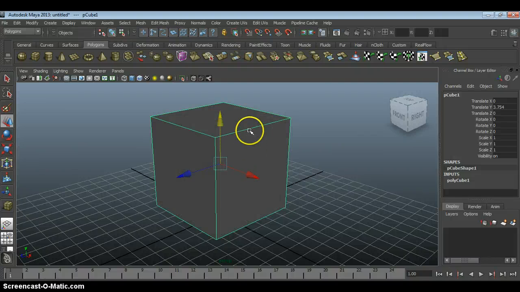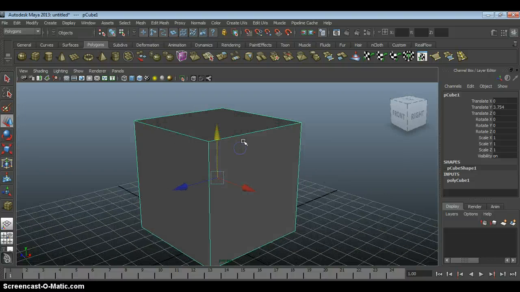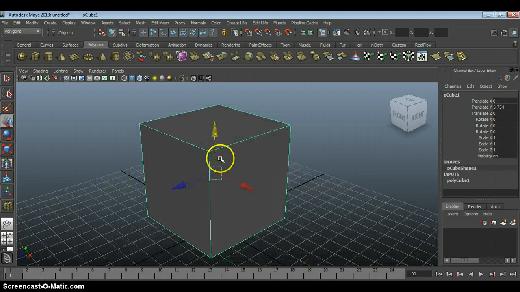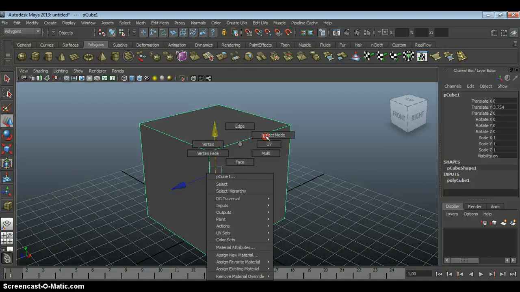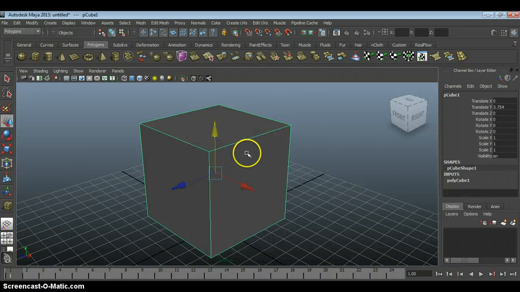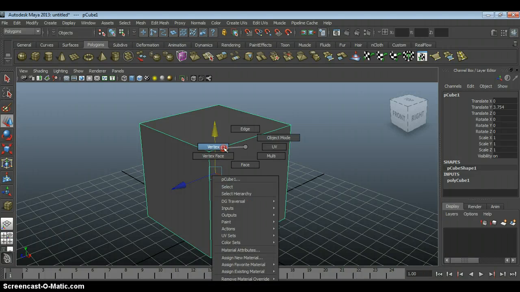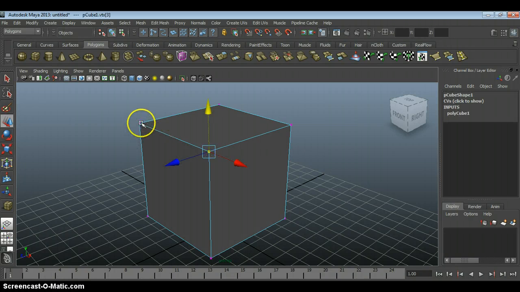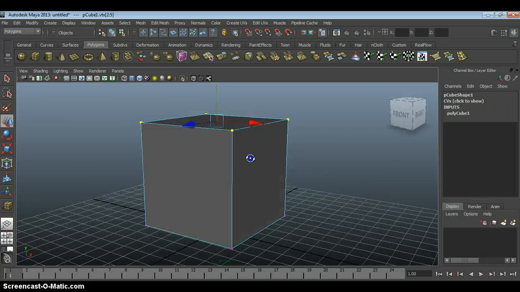Okay, so back to the right click again. Once you have selected this polygon, if you create any polygon, you just right click. Object mode is the default mode normally. So if you want to select it in vertex mode, you right click, vertex, and there you go. Each one of these purple points is a vertex of the polygon.